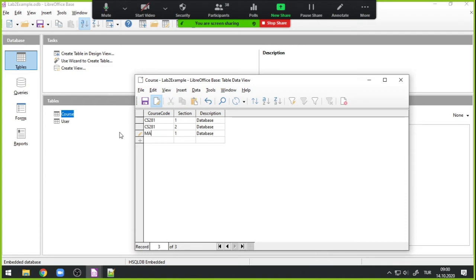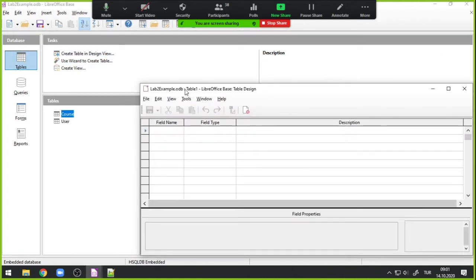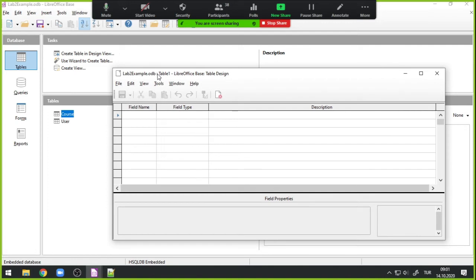For example, in this case, let's make it Math 101. Let's also add some more courses. And now I would like to create some relation in between course and student. So relations are going to be tables as well, as we just mentioned. So I'm going to create table in design view. This is going to be my relation enrolled.